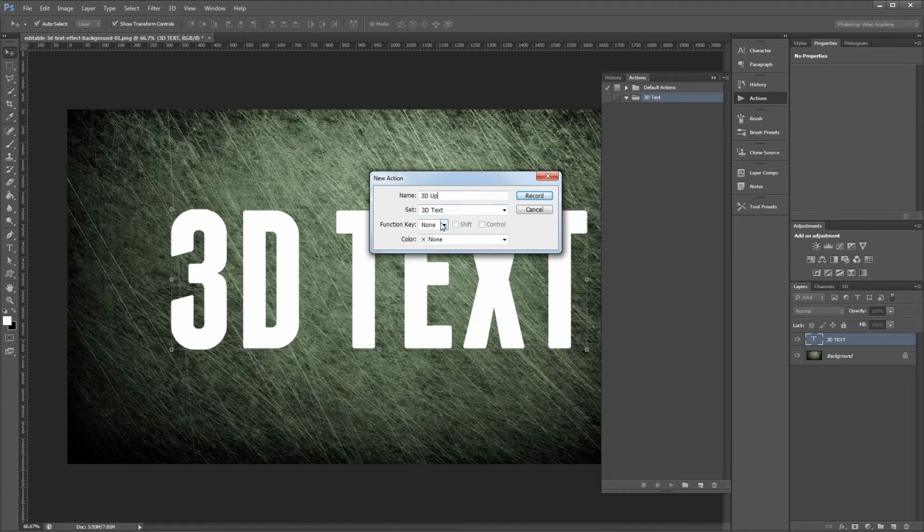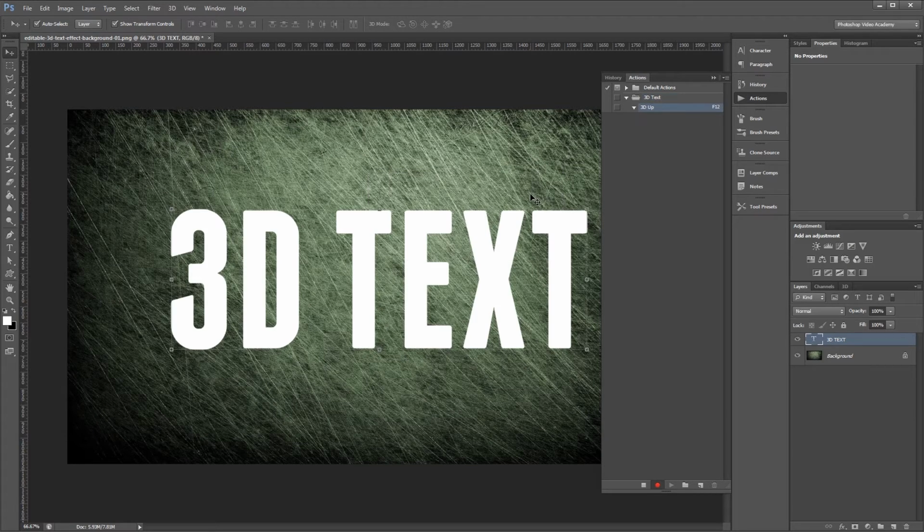Lastly, I want to apply a function key to this action so we can apply it quickly without having to use our mouse. So I'm going to set that to F12 and then hit record. Now this action is going to be really simple. All you want to do is click Ctrl J to duplicate our text layer, and then you're just going to press the up arrow key on your keyboard to move that copy up 1 pixel. After you've done that, just hit stop to stop recording your action.